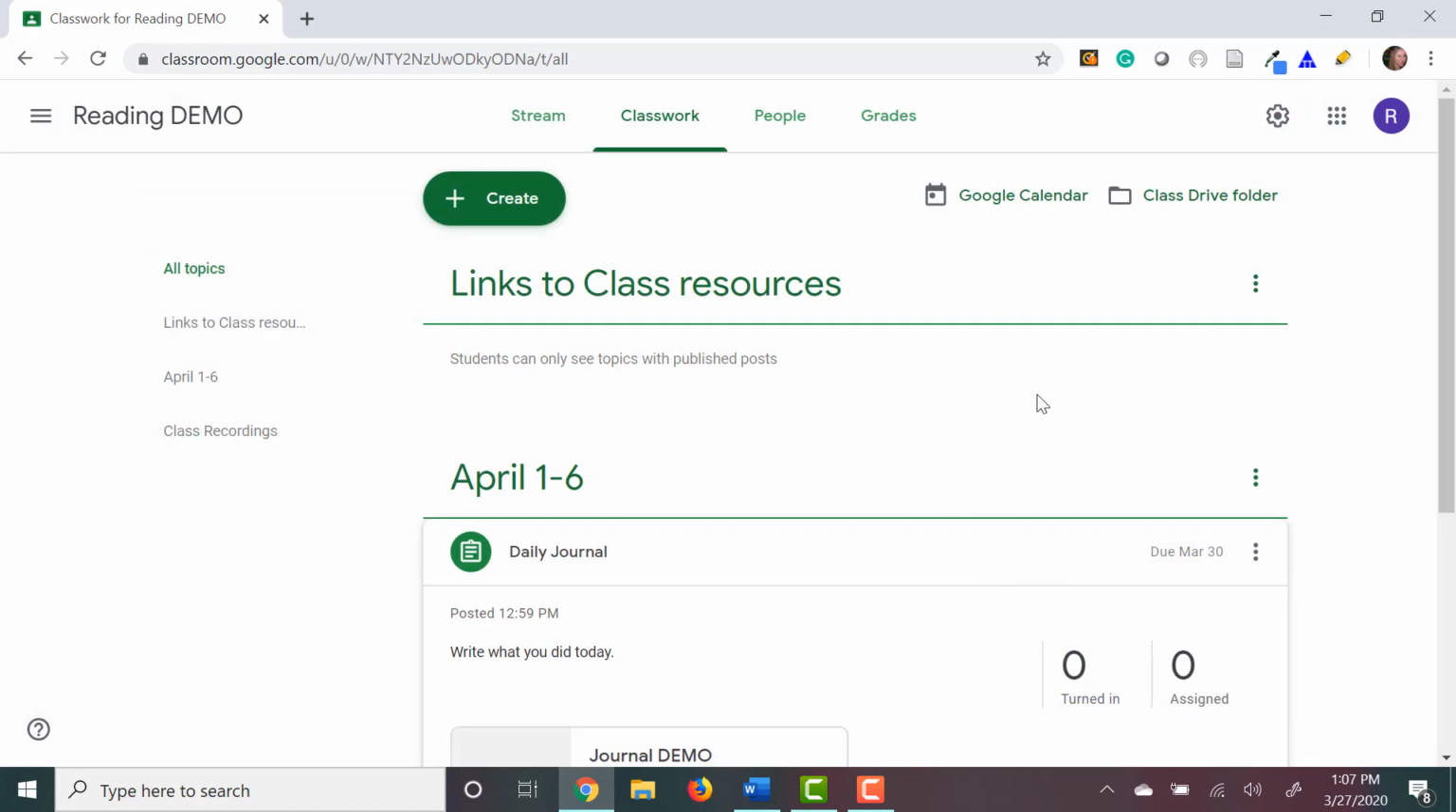All right, that is a general overview of how to set up your content in your Google Classroom. Thank you very much.